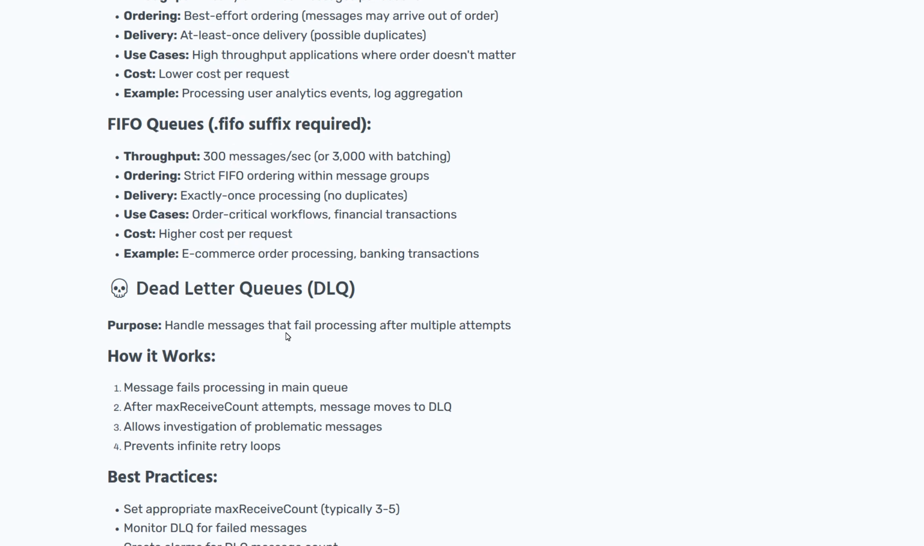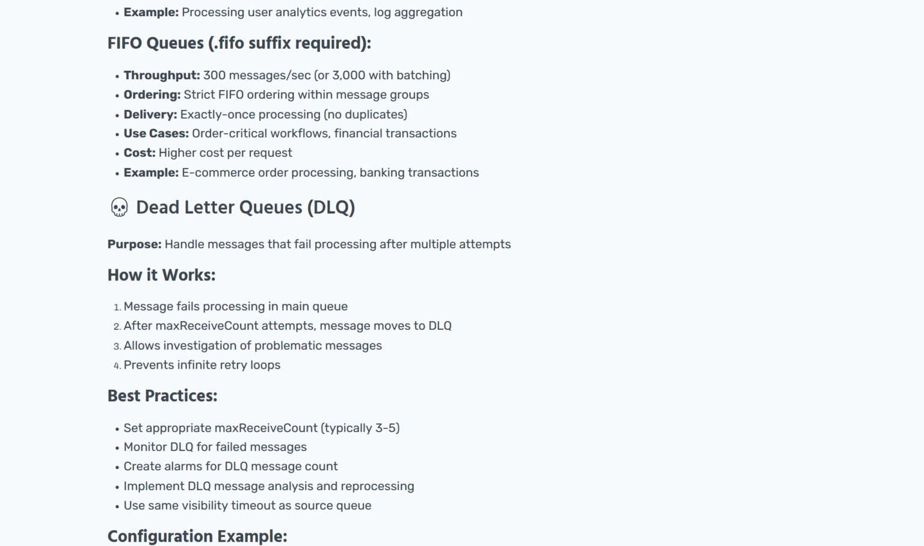Handle messages that fail, or dead letter queues. Dead letter queues handle messages that fail processing after multiple attempts, or messages that don't have enough information, or that just failed after multiple attempts. Maybe we don't know exactly the reason, but it works. So how does it work when a message fails in SQS?